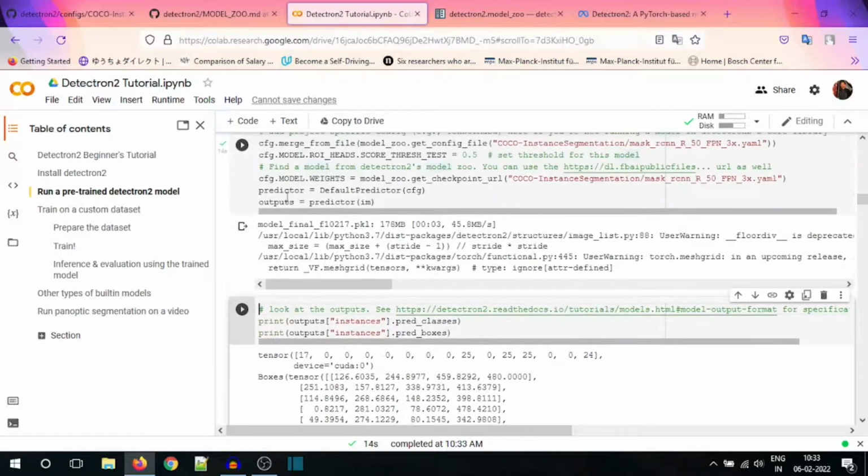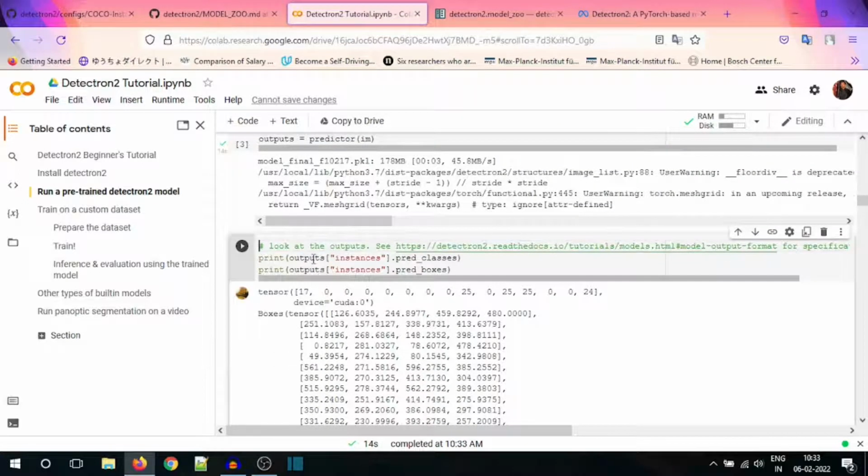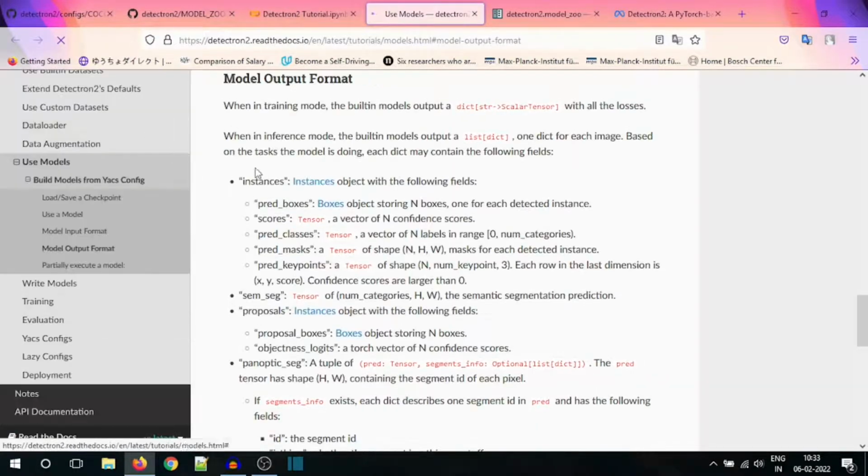This predictor gives us output. So let's see what this output exactly means. To know that, we can go back to the documentation. They have also given the link here. This is the same documentation of Detectron2. Here we can see the output format of the model. For each image, we get a list of dictionaries.